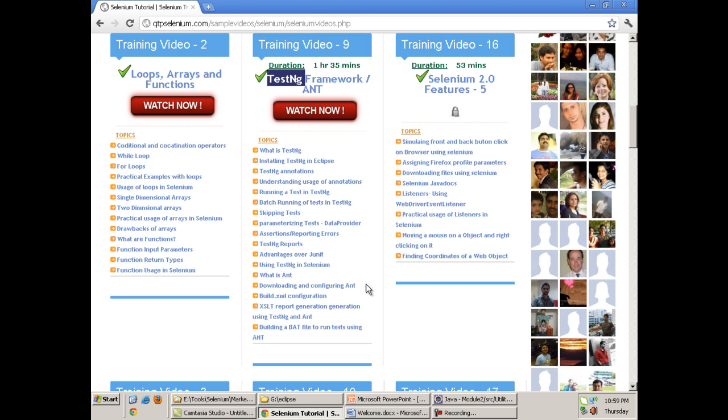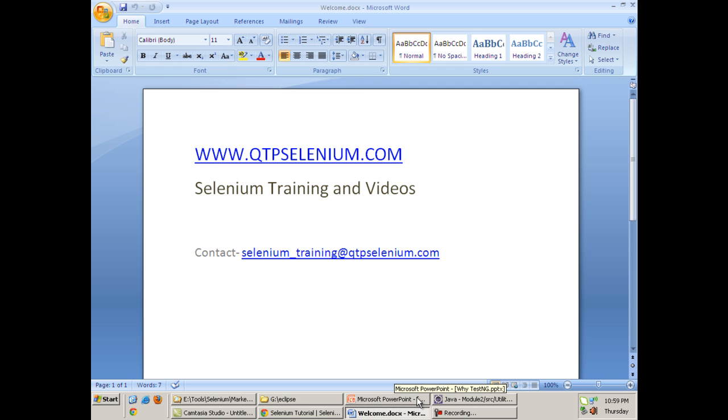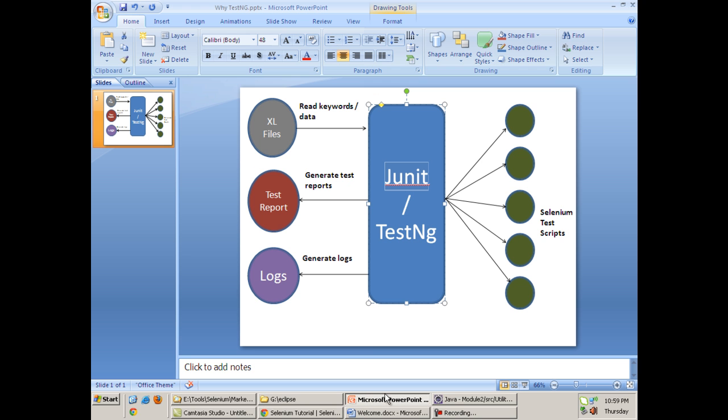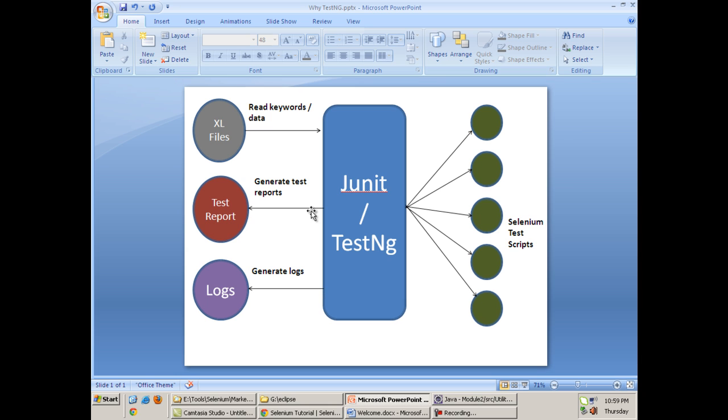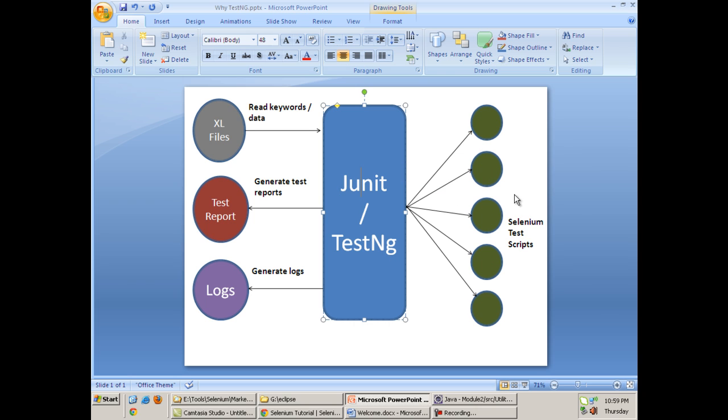Alright, so what I will do is I will now go to this simple slide out here. Okay, this slide tells you what JUnit or Testng actually does. This is a simple architecture of a framework in Selenium. Whether it's data driven, keyword driven or hybrid, modular, I am not talking about any specific framework, but this is a general architecture.